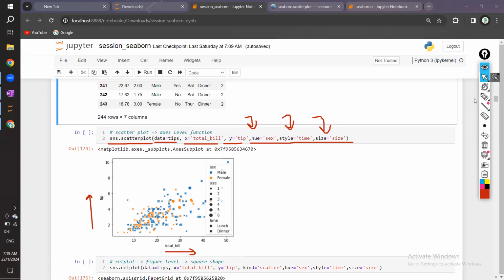But we have much more important features over here. If you see, we are using the hue parameter. The dots or the markers which we are using, you want to differentiate those with the help of hue.